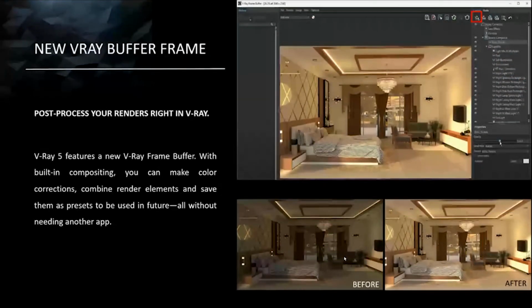And let me know which application you are using for post-processing your render. I think most of you will be using either Photoshop or Lightroom, because even I was using Photoshop for tuning my image after rendering.